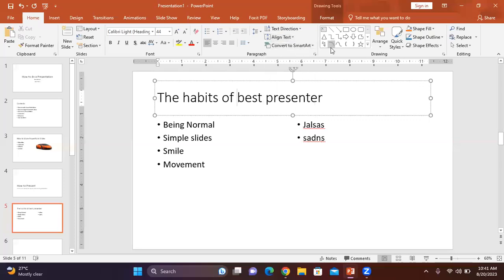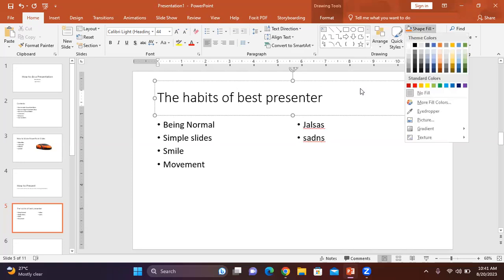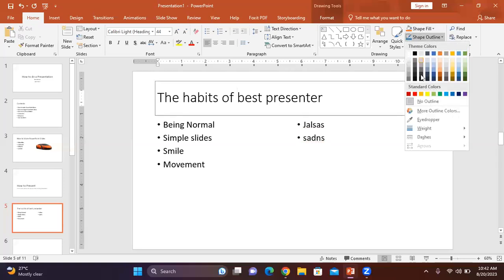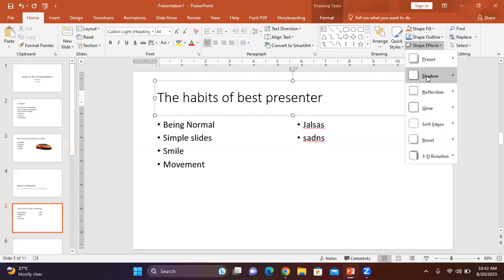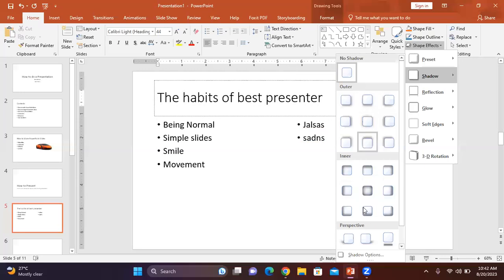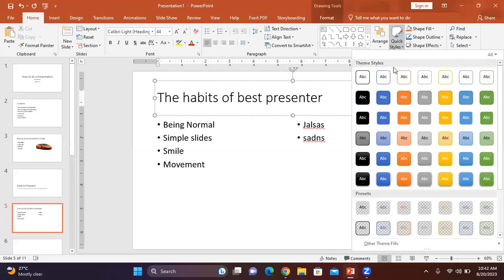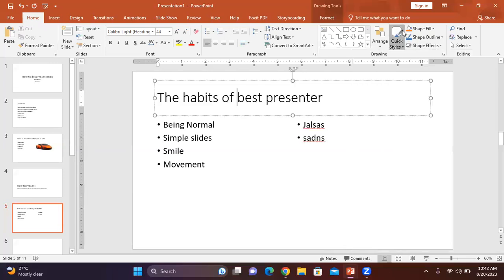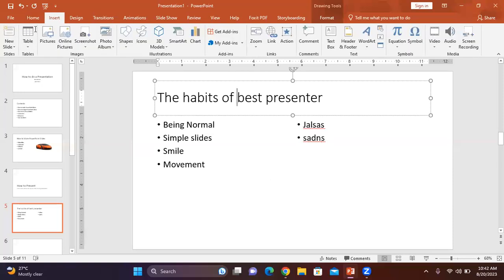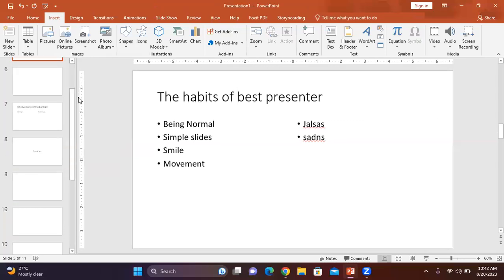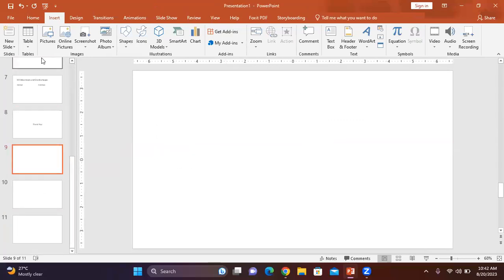Then you have convert to SmartArt, then you have the insert shapes option, then arrange, quick styles, shape fill. Let's say you want to put some background color for this. See, you can quickly put it from shape fill. Shape outline if you want to put an outline for that box, or shape effects if you want to put a shadow or something for that. See, all the options are available for you. And quick styles, find and replace, all those things are similar to your Word one. Okay, then you have the insert option. You go to insert.